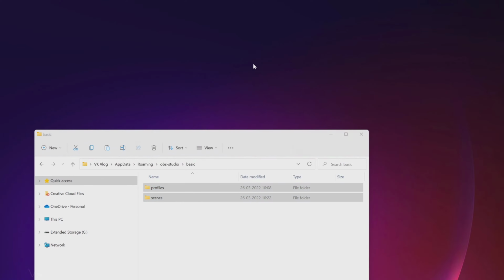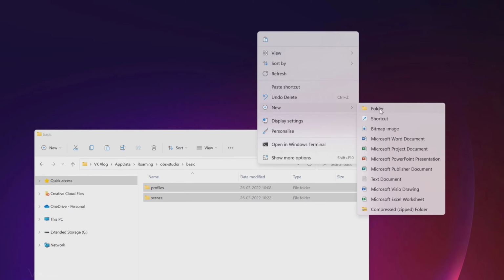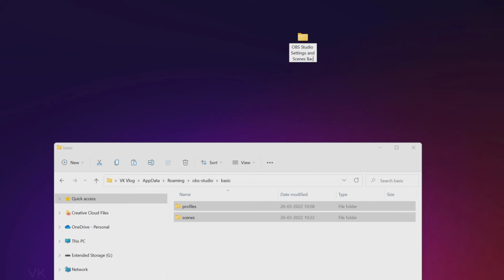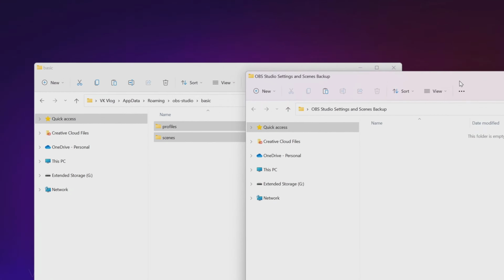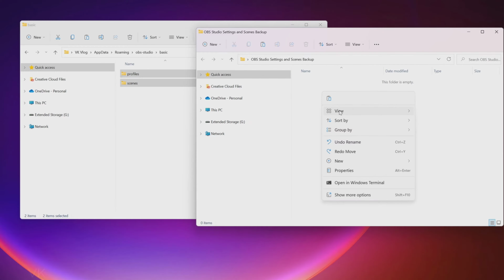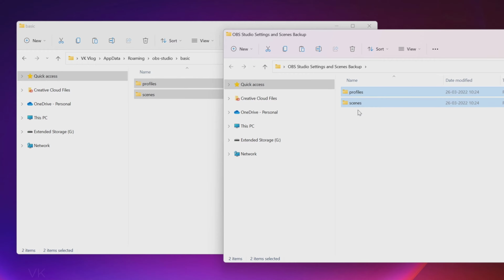So I'm going to save it on desktop, new folder, backup. Super cool. Now I'm going to open this folder, copy and paste it here. Successfully I have taken the backup of OBS Studio profiles and scenes.